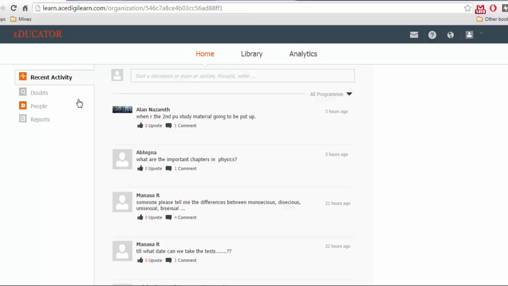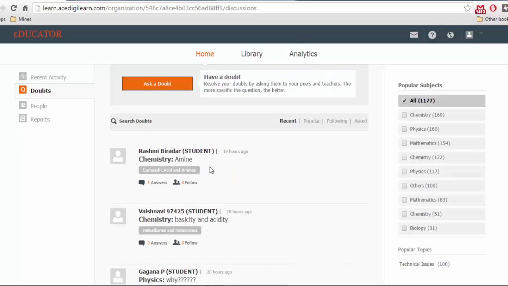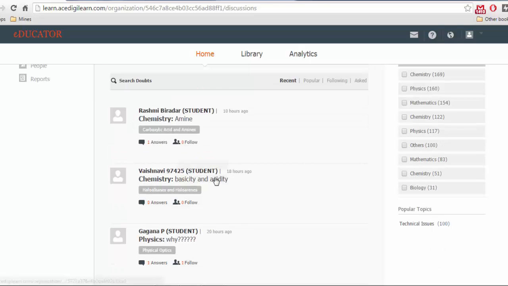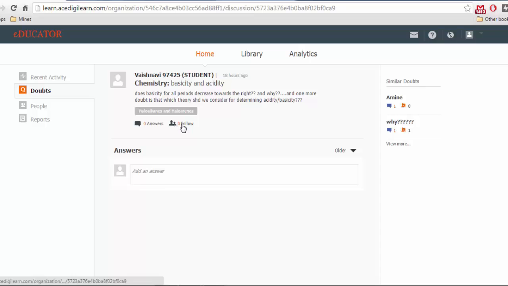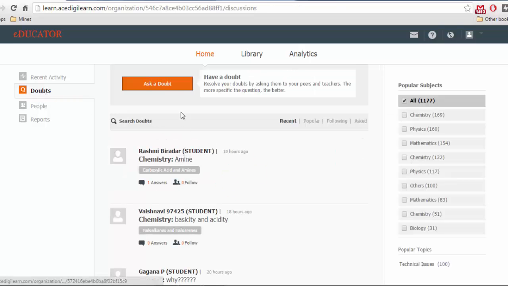Let's explore the tabs available on the left panel. So recent activity is where the general comments are posted, whereas the doubt section has questions related to the subject. You can go to any particular doubt. You can answer the doubt, and also you can follow the doubt. Let's go back to a doubt. Plus, you can post your own doubt.